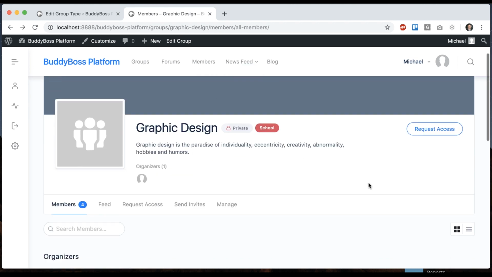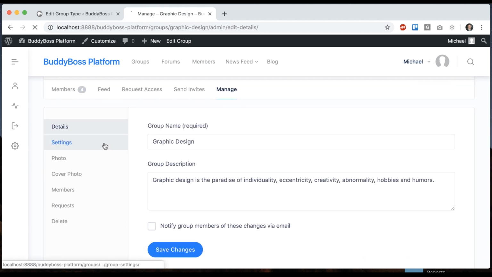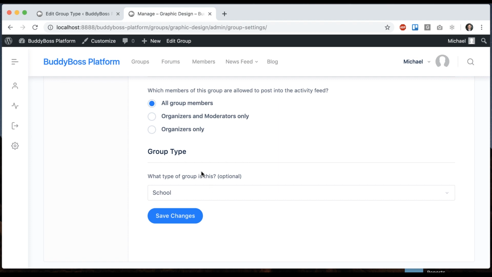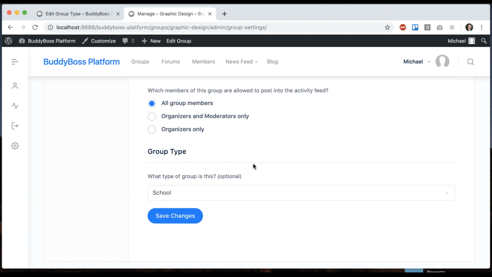And as a site admin, I can manage any group. So let me just click manage, settings. And we can see from here, when managing a group and also when creating a group, we can assign it to any of our group types.